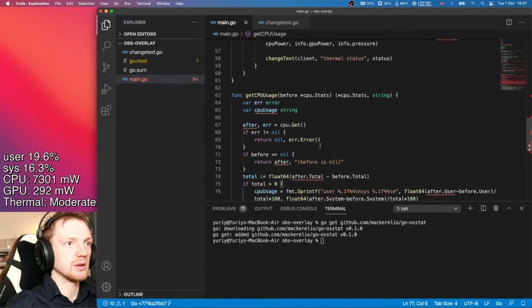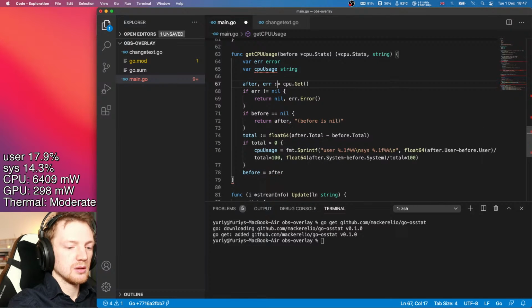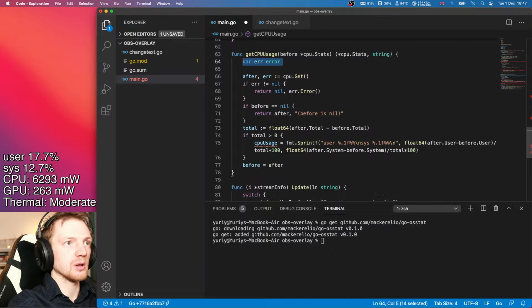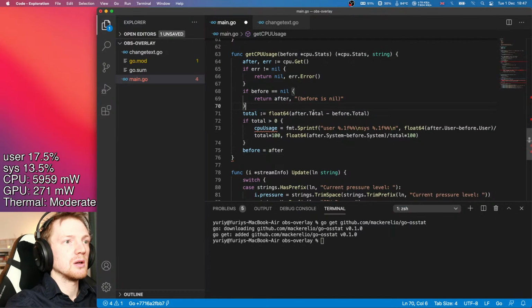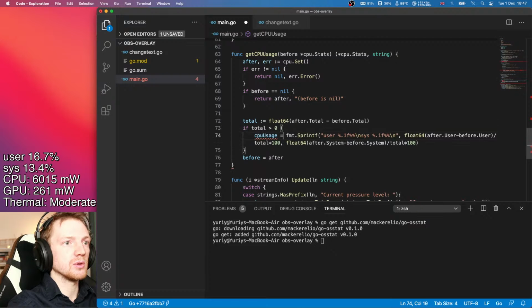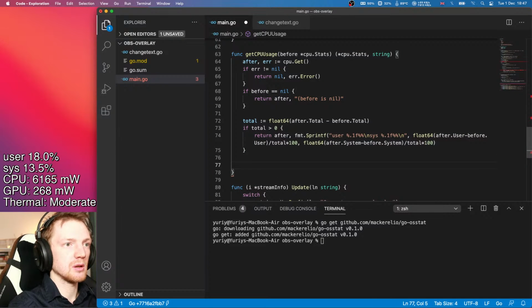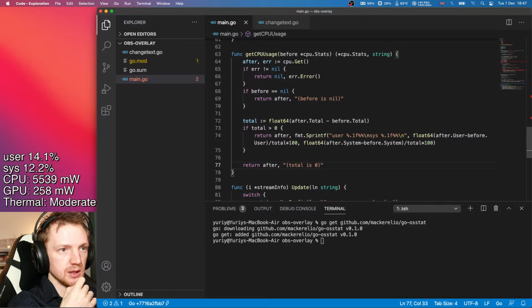So let me reformat it. The CPU usage is what we are returning. Error is also not what we want. So if total is greater than 0, then we can return after and this. Otherwise we return after as the new value basically, and say that total is 0. Because we return some text in every case, we can actually debug the issues with that thing as we go.